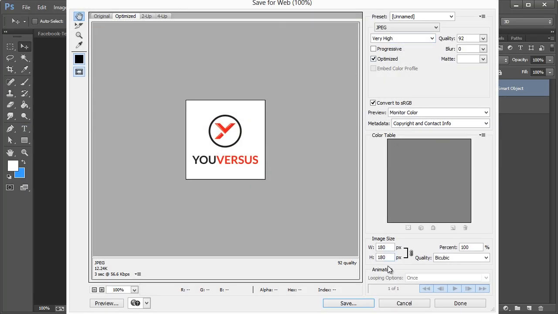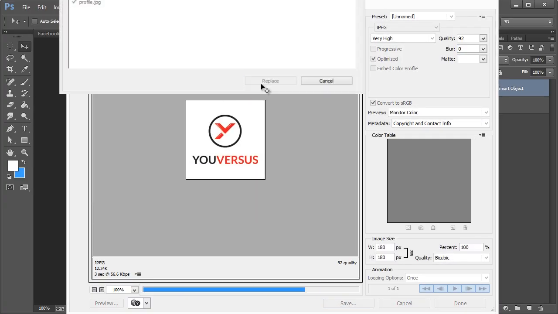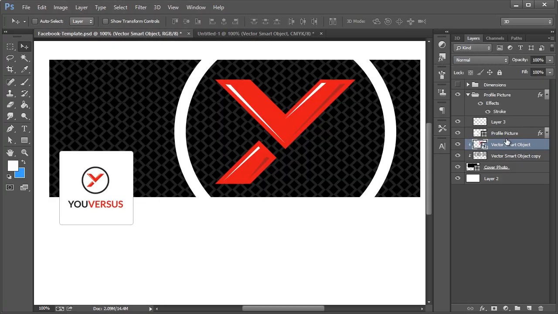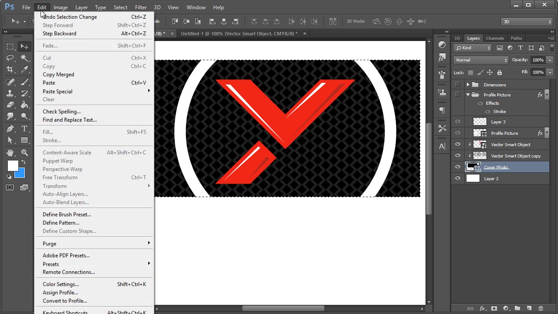And we can see it's 180 by 180. We'll save it, and I'm going to name this profile.jpg. I've already done it once before, just before recording this. And then we'll take the cover photo. We'll hide the profile picture layer. Hold Control and left click. Go to Edit and Copy Merged.